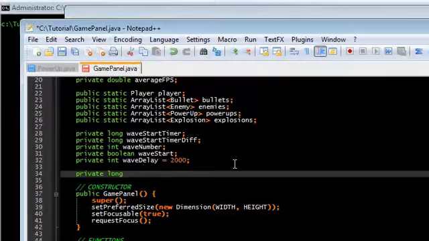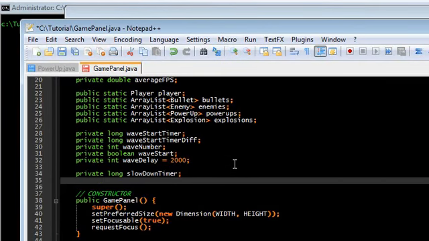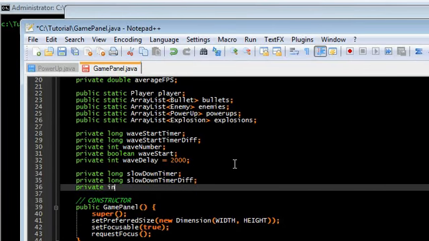So we need a couple of things: slowdown timer and slowdown timer diff and slowdown length. So let's have the slowdown power up on for 6 seconds.